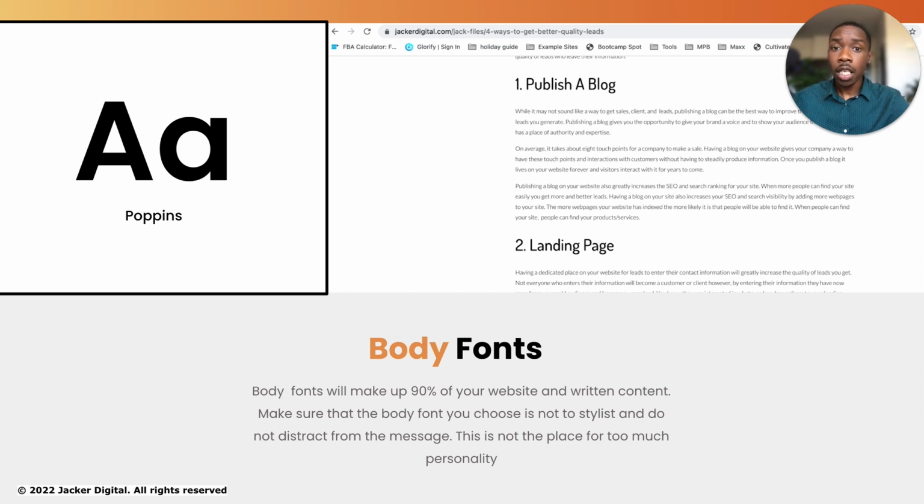I like Poppins because it's a little bit different than the standard stock Arial. That's pretty much a default body font on most places, but it still is clean enough that it doesn't distract away from what I'm presenting. I will almost never recommend using a cursive font as a body font, as it's hard for people to read when it's small, and you will lose a lot of people if you have too much cursive on your website. Try to stick with fonts like Poppins, Arial, or Montserrat, and you will never go wrong picking a body font that complements whatever heading you use.